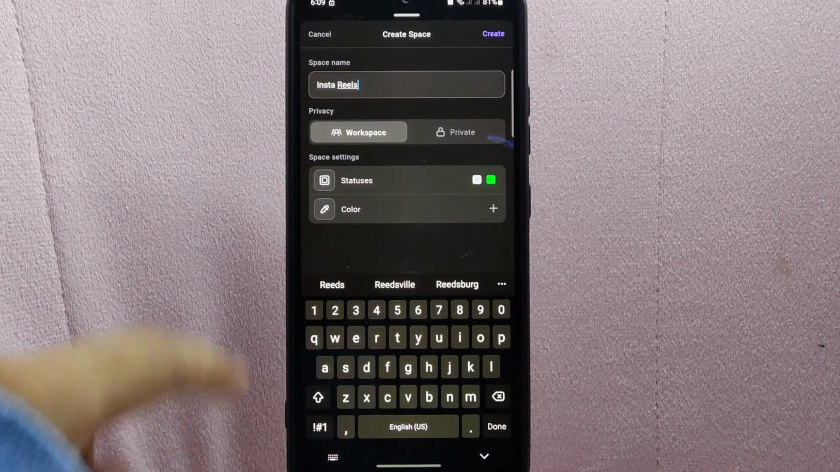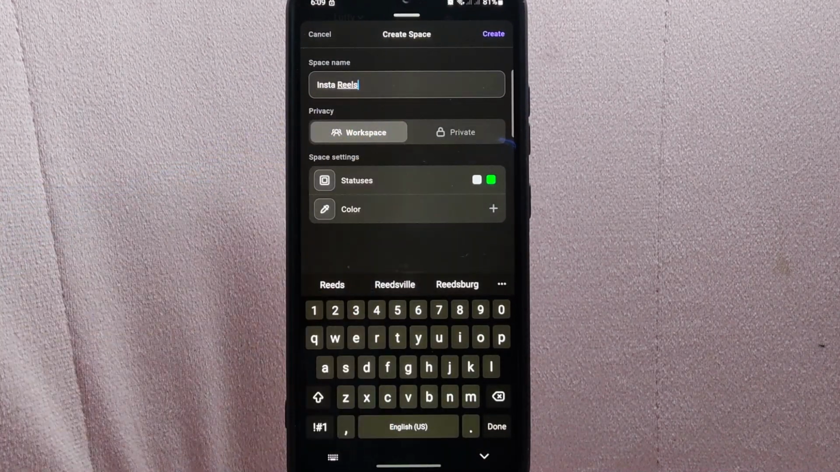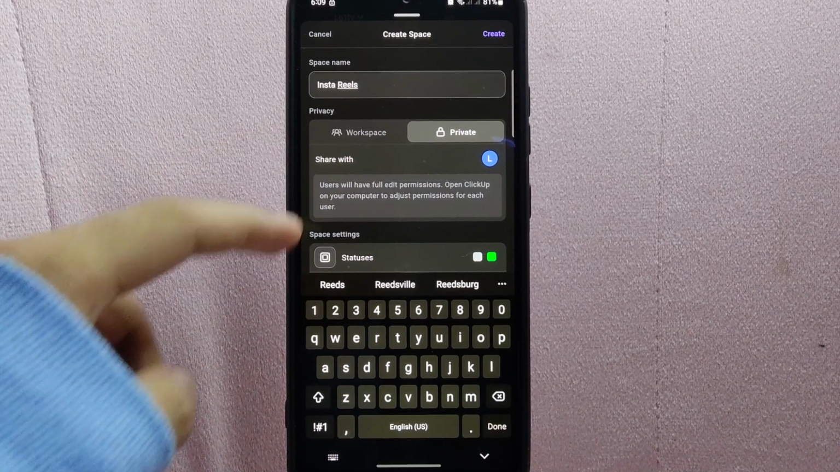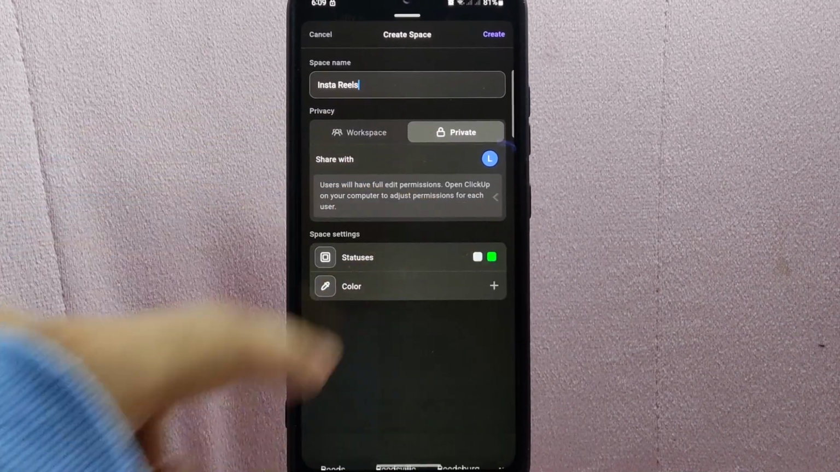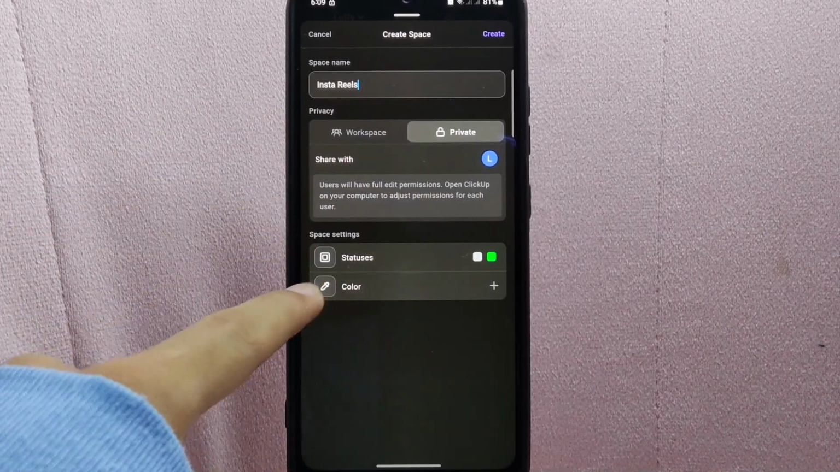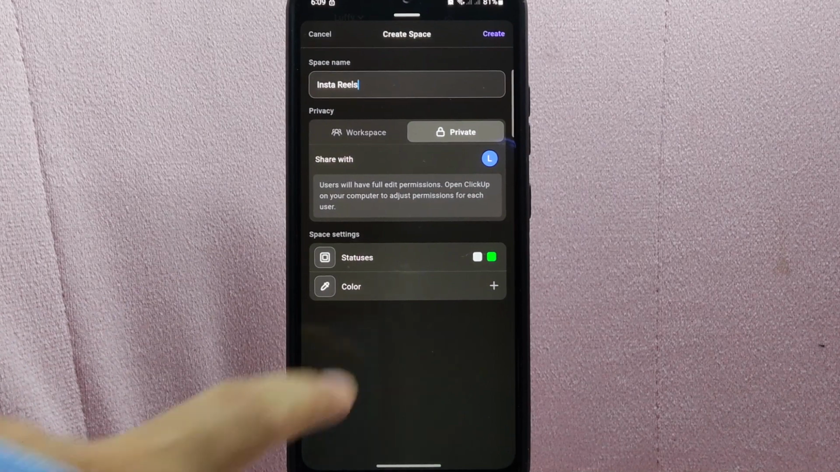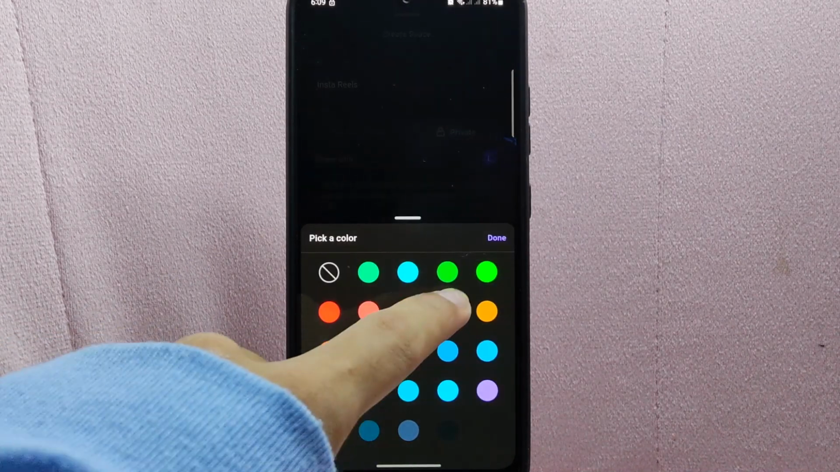Below, you can choose the public or private space. For example, I want this space to be personal, so I will set it to private. Next, you can also set the statuses and color of the space. For example, I will set the color of the space to yellow.